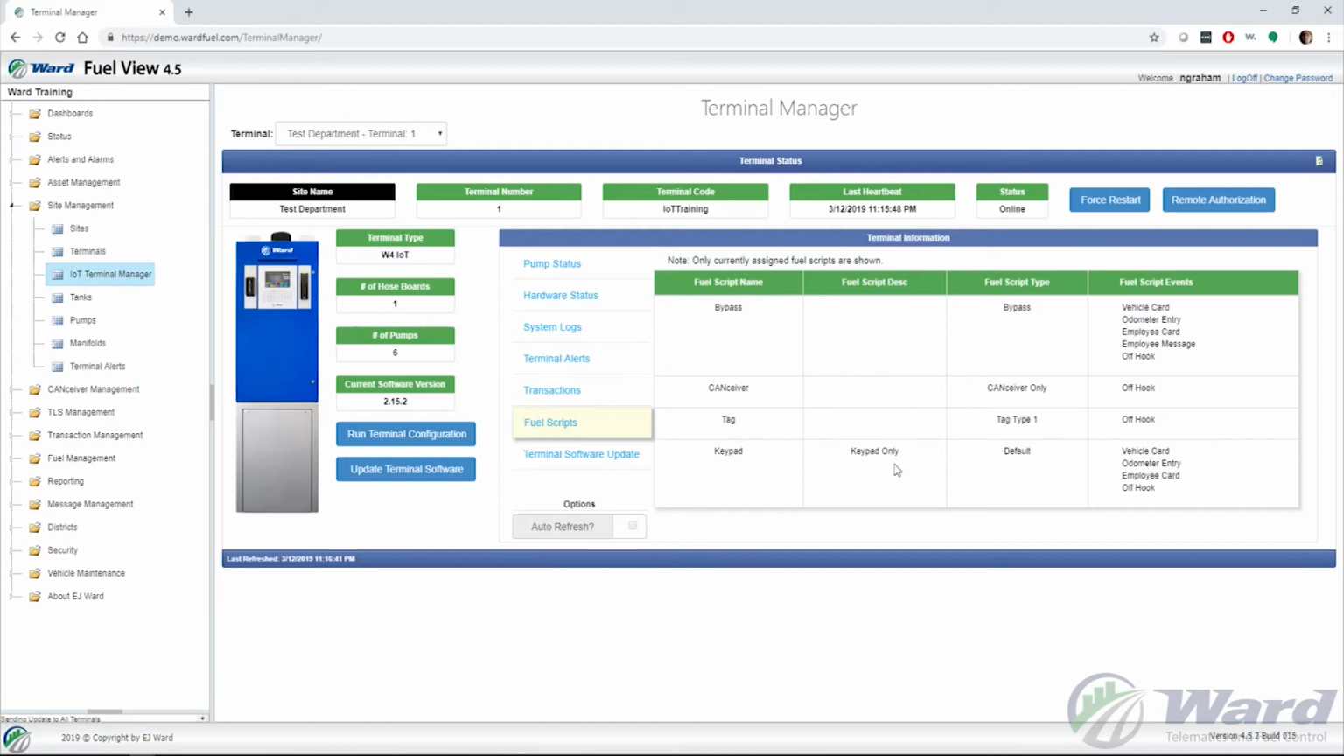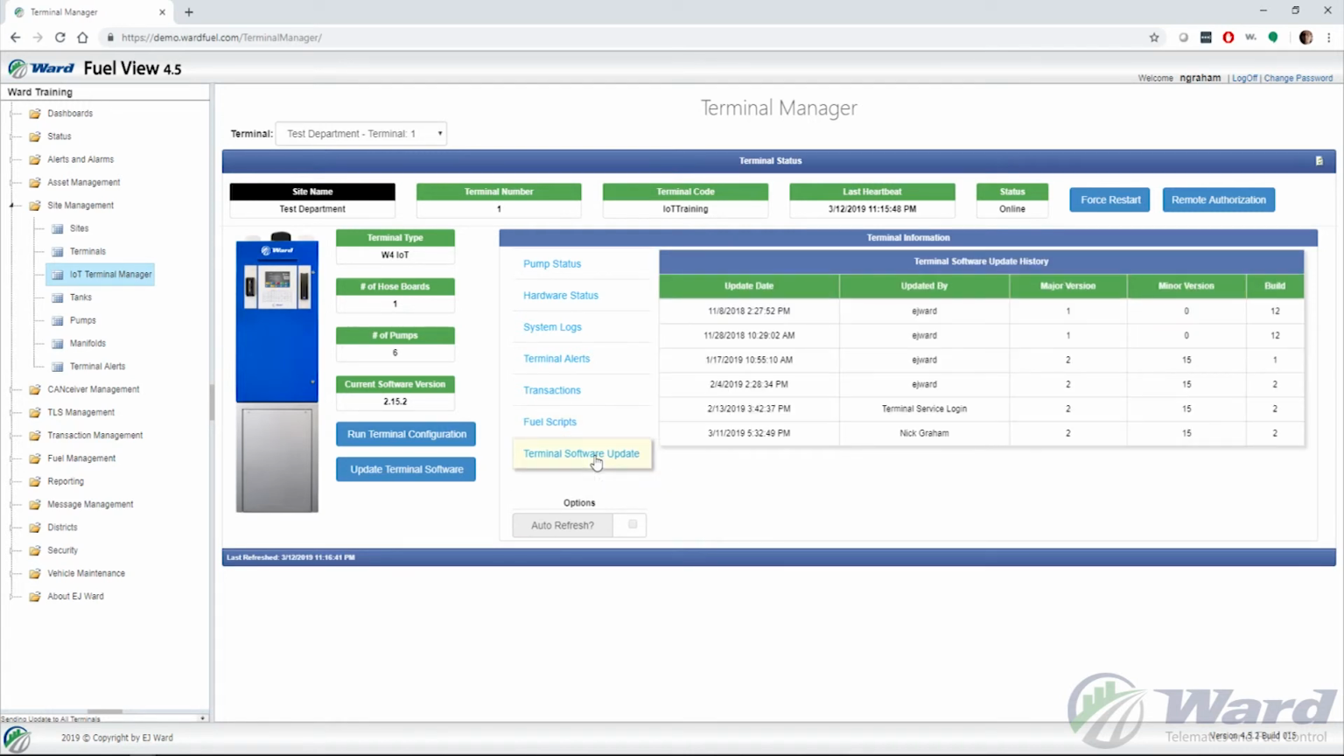So all of these are going to be different for every single customer. And these could be different per terminal if you want them as well. But most of the time, all of them are going to be the same unless they're a truck terminal. Truck terminals might have something a little bit different. And then the last tab that we have here is the terminal software update. So it's going to show who updated this information and what version did it go to. Here I have my original version, which was 1.0.12. And every time that I've changed it, it shows me changing it all the way up to 2.15.2. So you can see every time that that terminal has been updated in the history that terminal's been inside of the system.